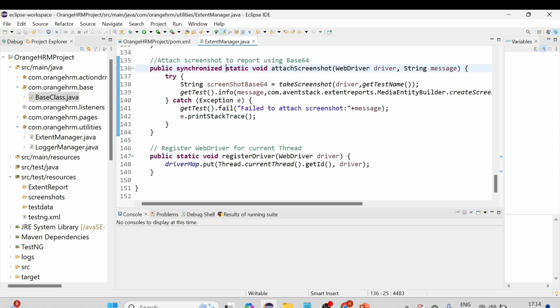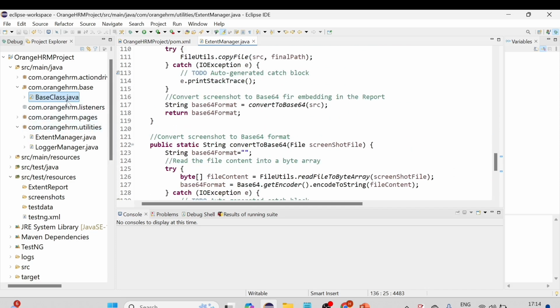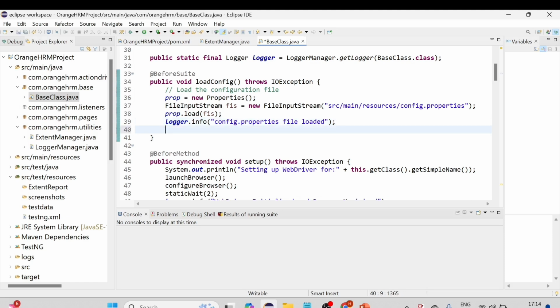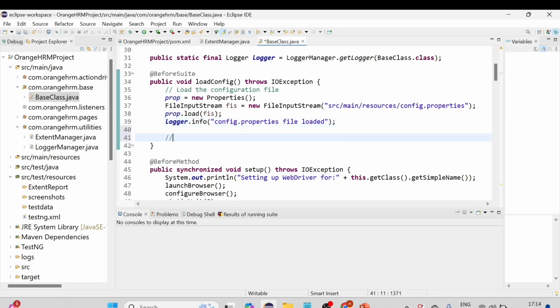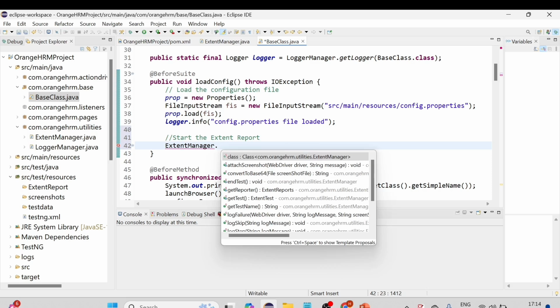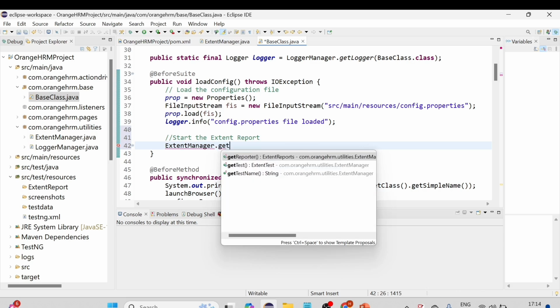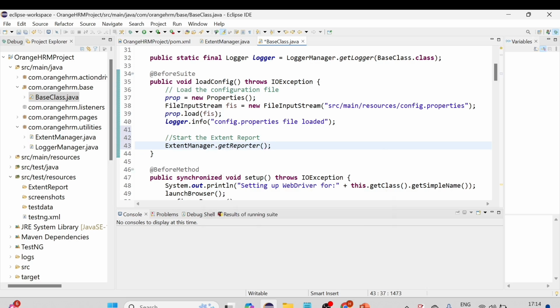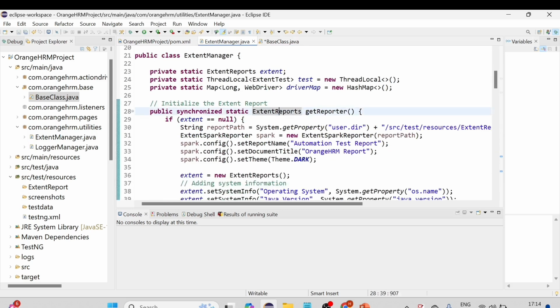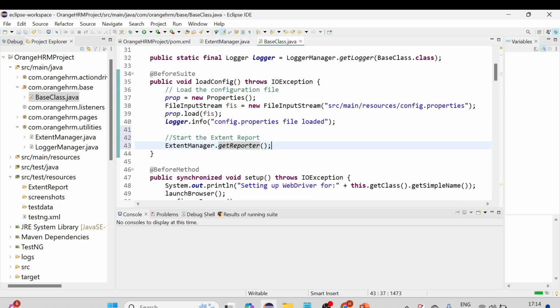Now we need to make some changes in the base class. So let me just open the base class again, and here in the before suite, when we start our suite, we'll add the start of the ExtentReport, right? So how to start the ExtentReport? Simply we'll call the extent manager dot, what is the method, guys? Get reporter, right? Get reporter we need to call from the extent manager class, which we have created. At the top you can see we have created the ExtentReport get reporter method, correct? So that we need to call.